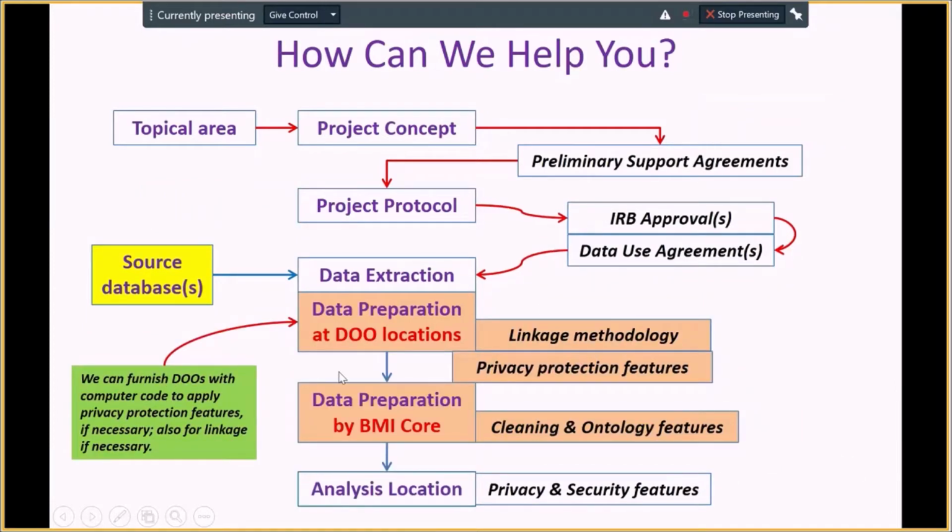The trickier part of this is this data preparation phase, which you can think of as in two parts. A part that would be done at the source data. It's extracted, you do some data preparation at the data owning organizations. That's typically where the arrangements for the linking methodology would be done, and some of the privacy protection features. And also then, once the data come to your location, or they often come to us and we would distribute it if we're involved in the project, that's where the cleaning and ontology features would be done.